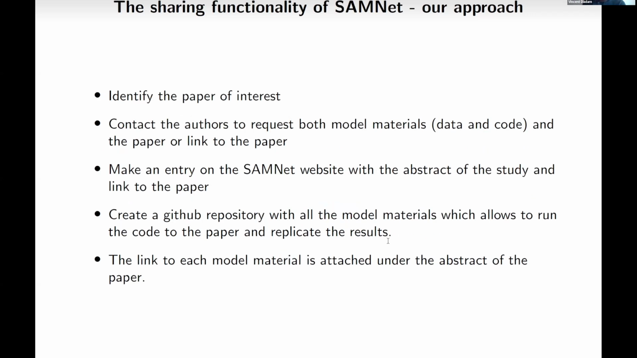So the idea was always to first identify the paper of interest, a paper that would fit best with the South African modeling network features, and contact the author directly and see whether they would be keen to share all the materials of the model. Here I'm talking about both the data and the code, and also the link to the paper, or the paper itself if it's still a working paper, right?